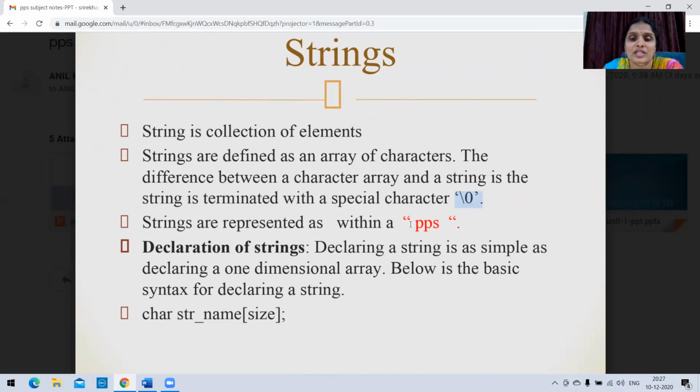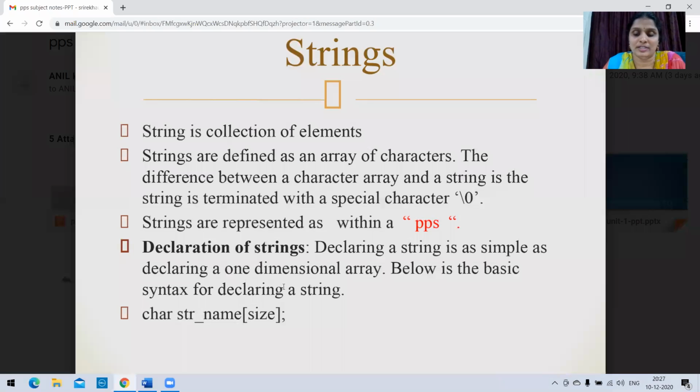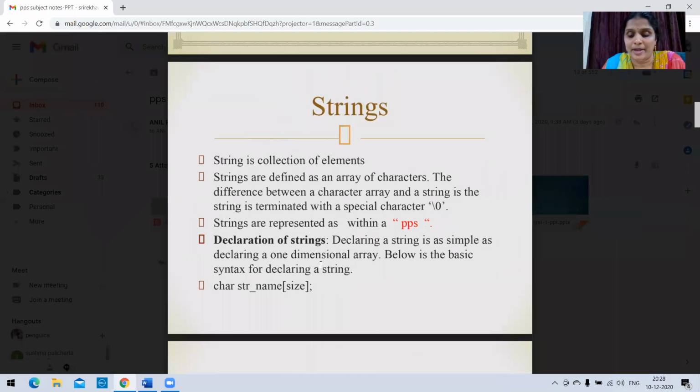Strings are represented within double quotes. How do you declare a string? Here he has declared the string like char str of some 10. You can give it directly like this. It's as simple as declaring arrays. These are arrays of characters, nothing but strings. Okay, now let us go with the next definition.